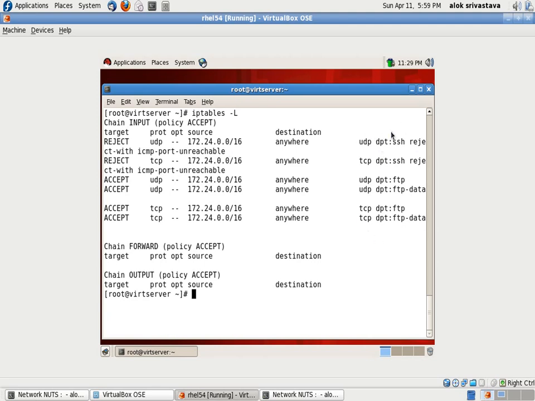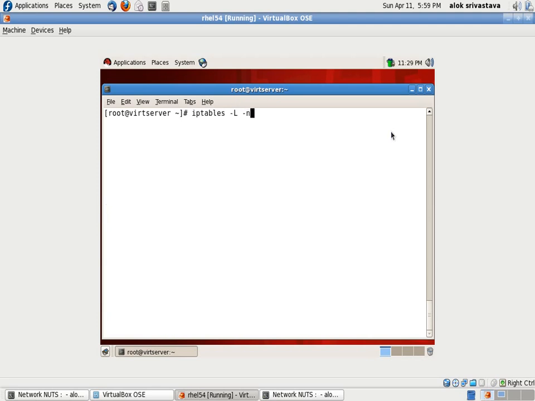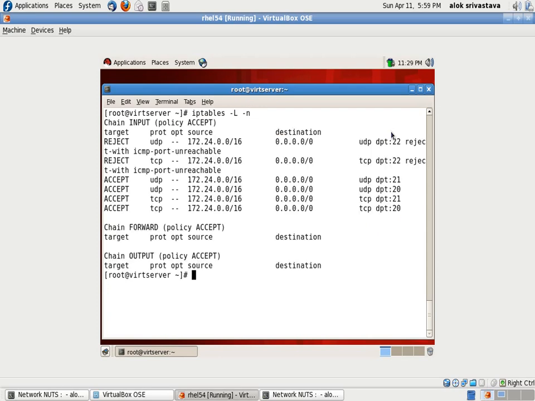What I personally like is that instead of giving -L, I normally give -L -n. -n means no name resolution. So now it is going to show me the port numbers, which I personally find very easy to manage.